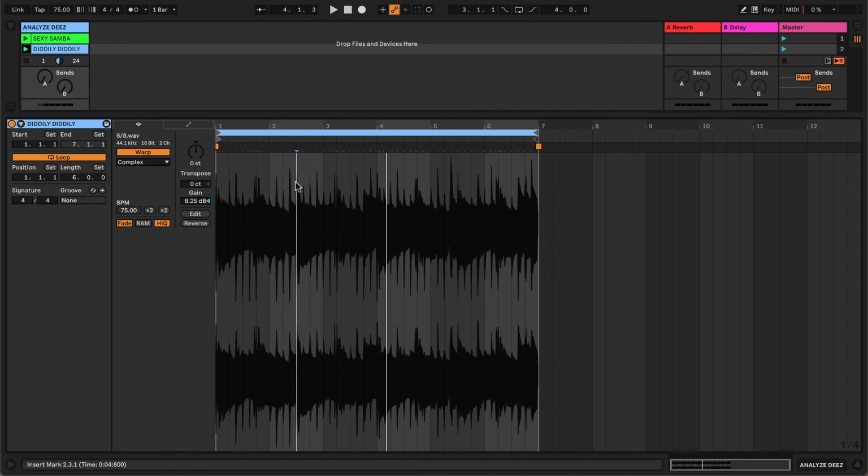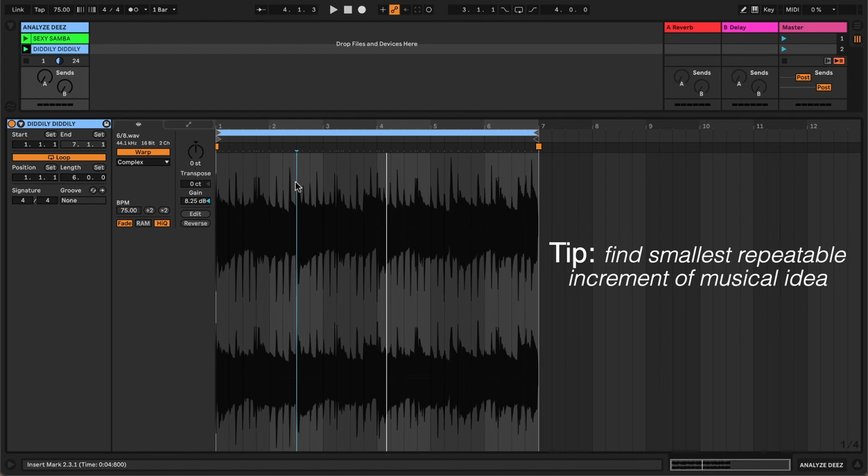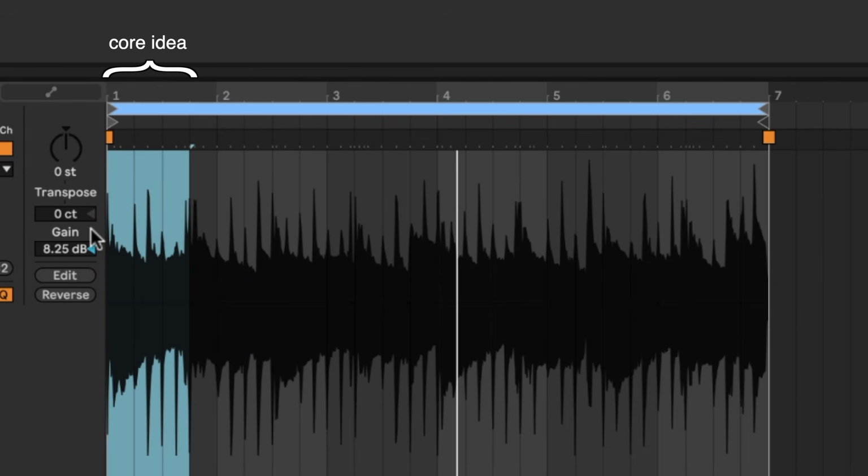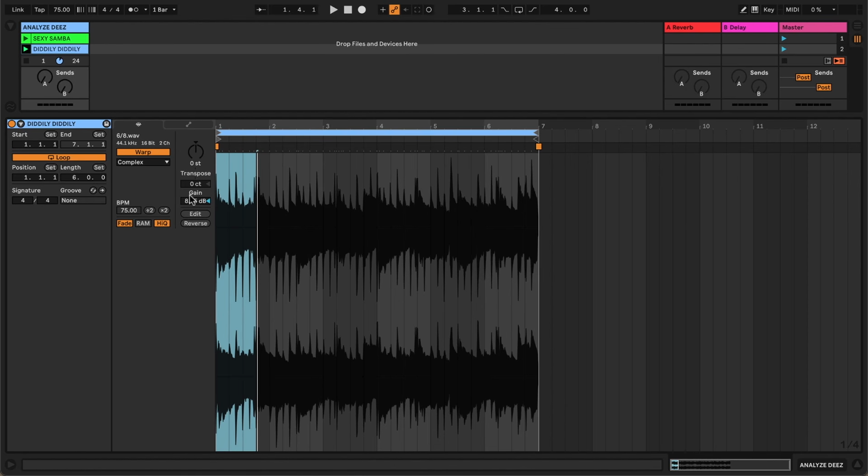So when we're trying to figure out the time signature here, we want to find the smallest repeatable increment of the musical idea. So even though the whole riff spans 2 chords, we really only want to count half of that, because the same musical idea is used for the second chord anyway. So let's see how many beats are fitting into that space of the musical idea.